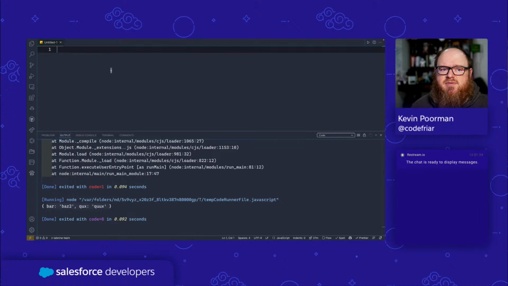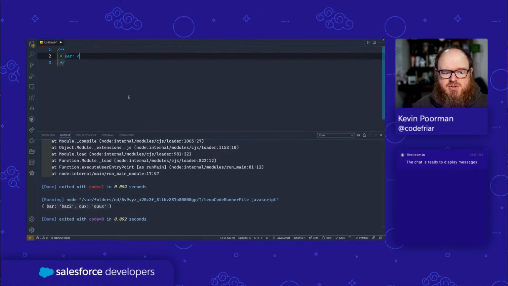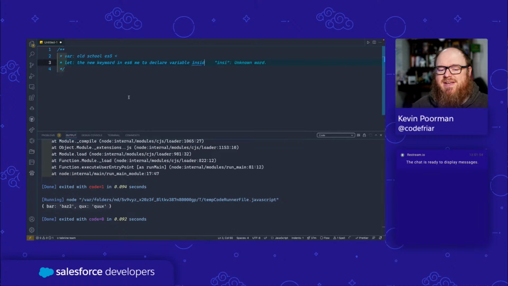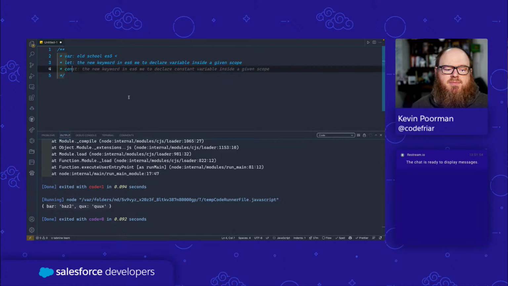So we've got three ways of defining variables. We can use var. Here, I'm going to make this a comment. var, which is old school, ES5 and below. Then we've got let, the new var keyword, and ES6, and we use that to declare a variable inside a given scope. And then we have const to declare a constant variable.